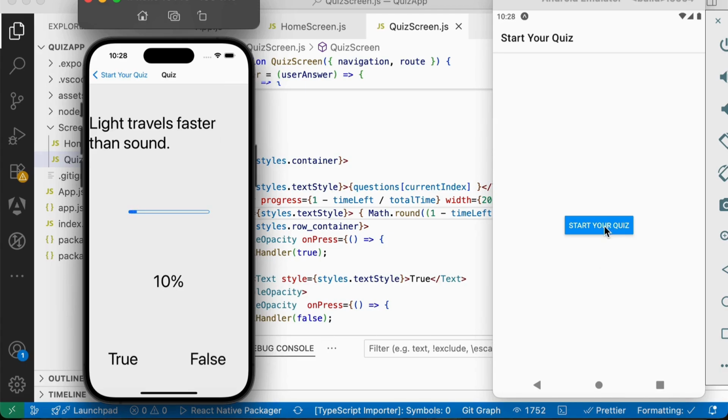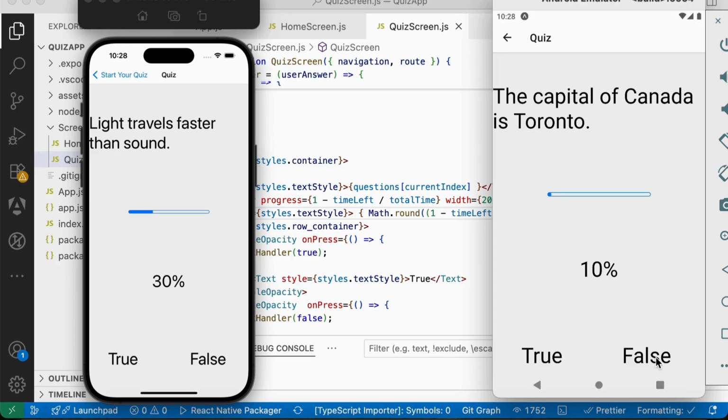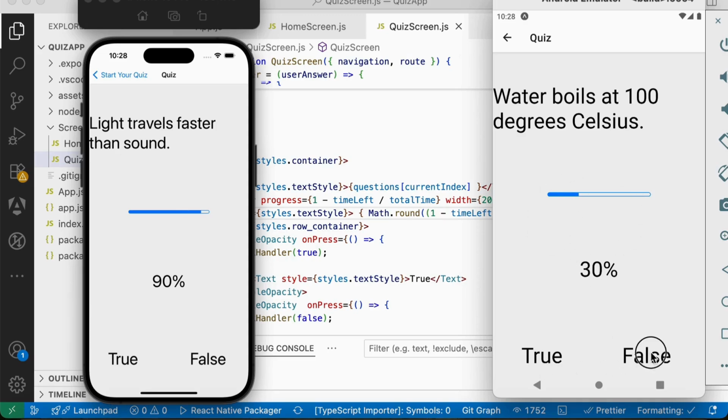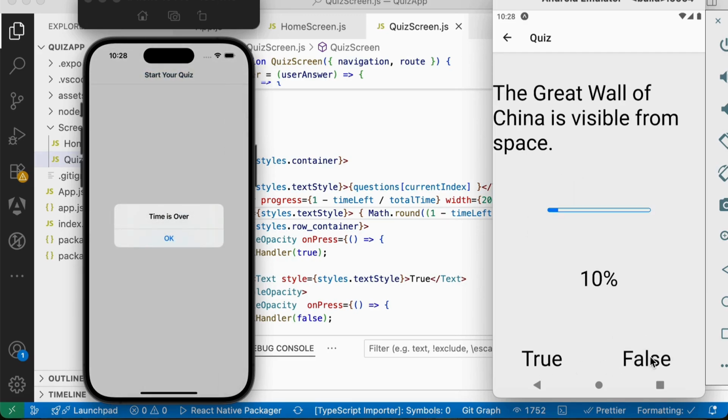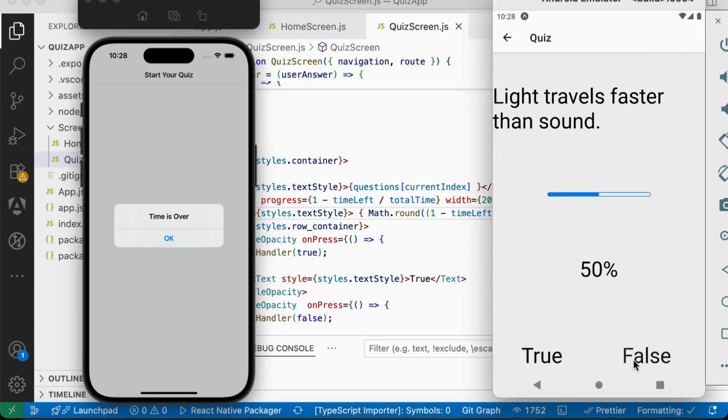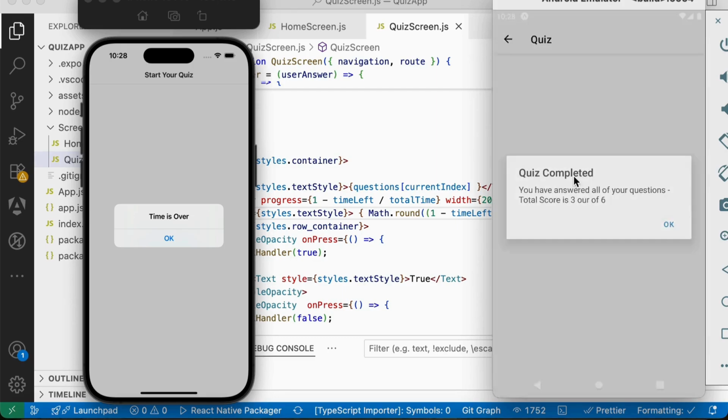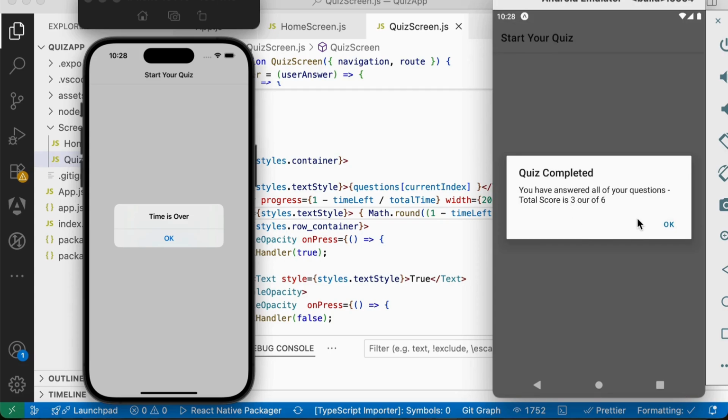For my Android version of the application, it is also the same thing. I could see the update, the progress bar starts over with each question, and I see also the half-a-second delay, and I'm answering here random answers, false, all good. And this is here the output, 3 out of 6 questions are answered correctly.